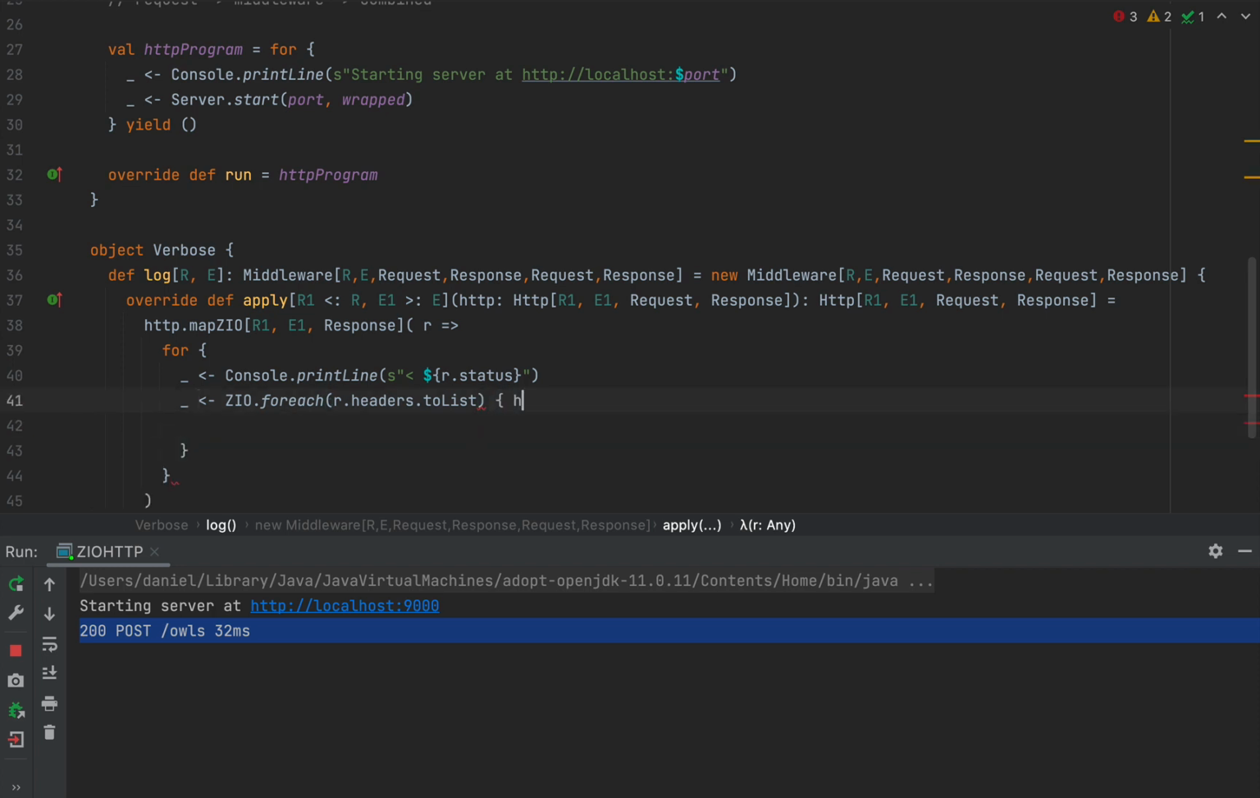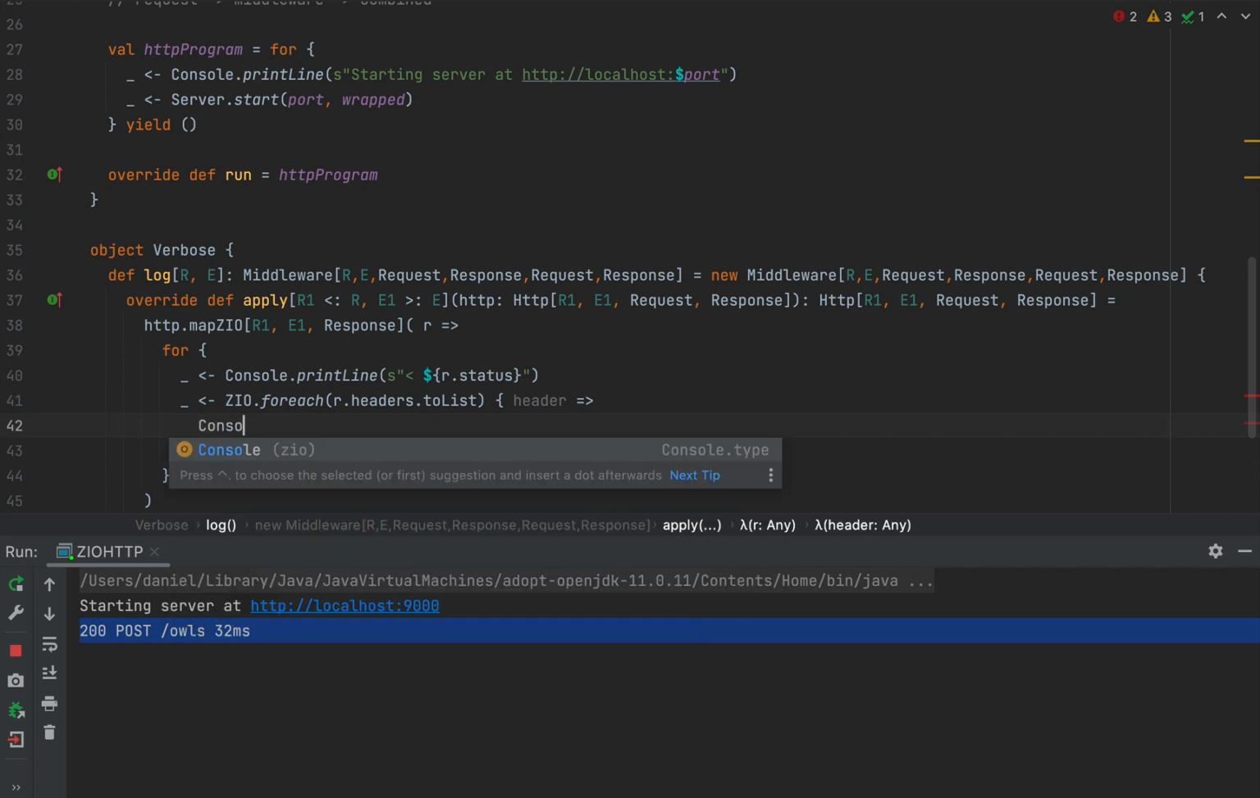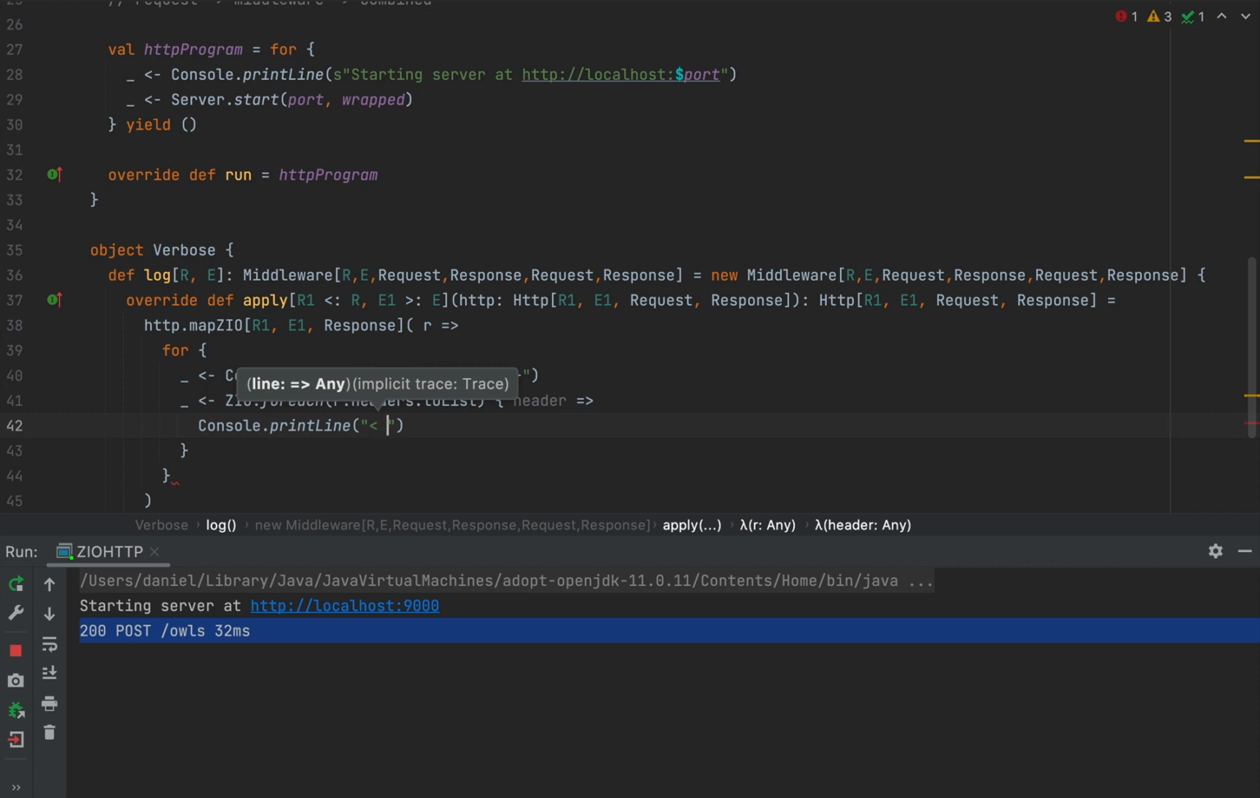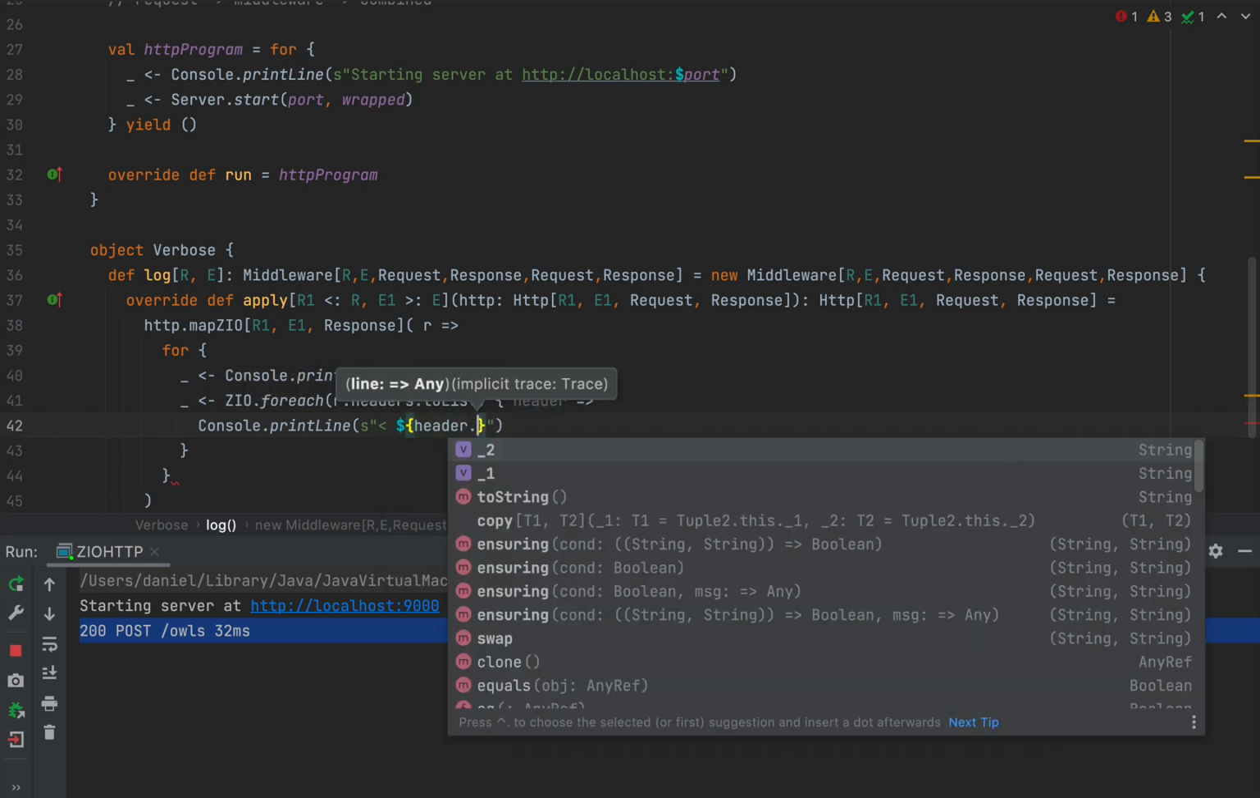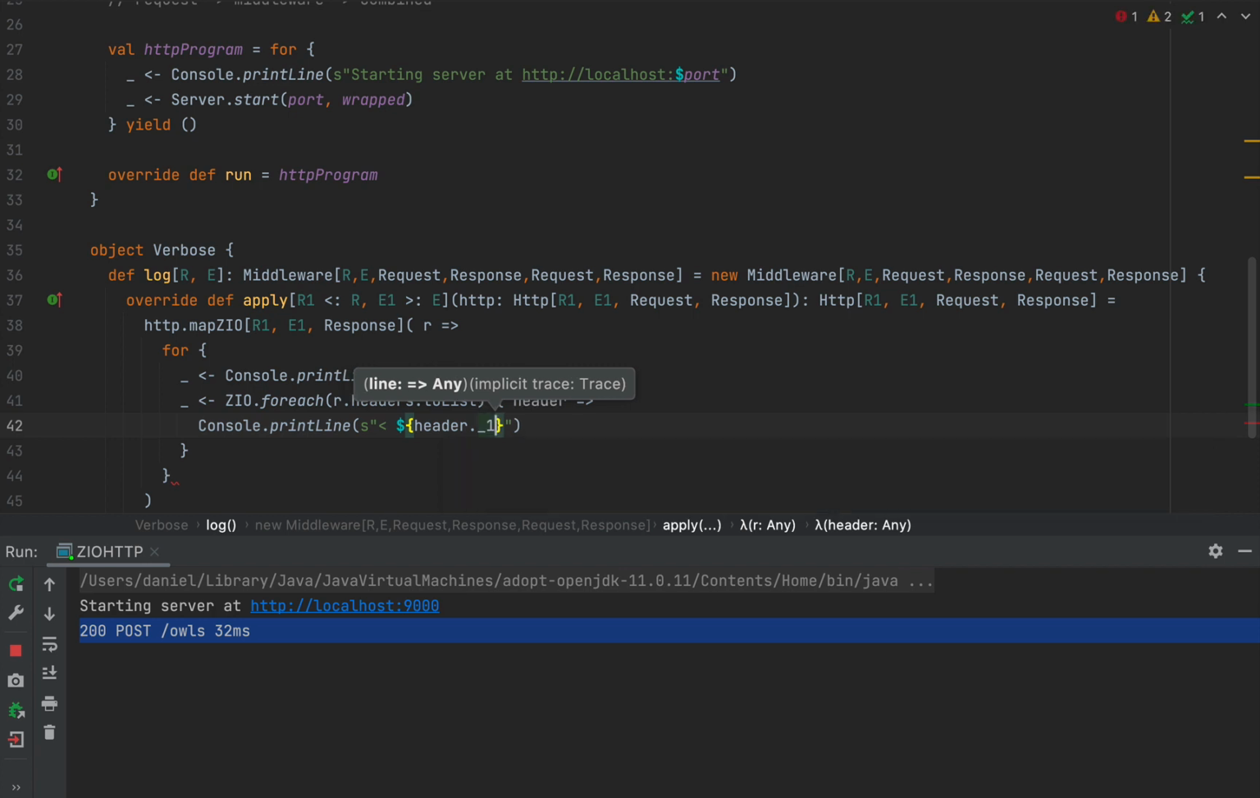And for every header, I'm going to return a ZIO returning unit. So I'm going to have console.println with, let's say, this little token, and I'm going to use header._1 because this is the name of the header. It's kind of like a tuple. And then header._2, which is the value of the header. And I'm going to yield the original response because I don't really want to process the response itself.